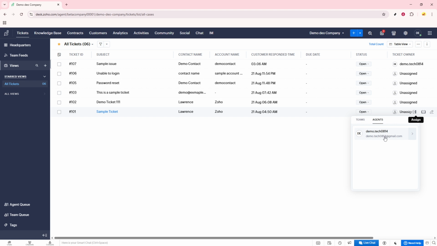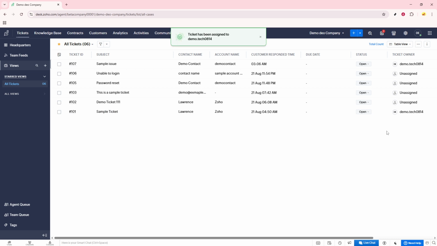Remember, assigning the right ticket to the right person can significantly impact how quickly and effectively customer issues are resolved. This thoughtful delegation ensures that each ticket is handled by an agent or a team who is best equipped to manage that specific type of inquiry. It not only streamlines your workflow, but it also enriches the customer experience by connecting them with the most knowledgeable and appropriate support.